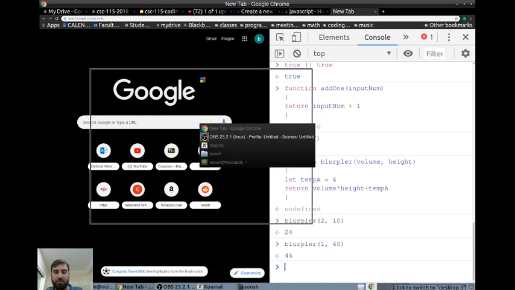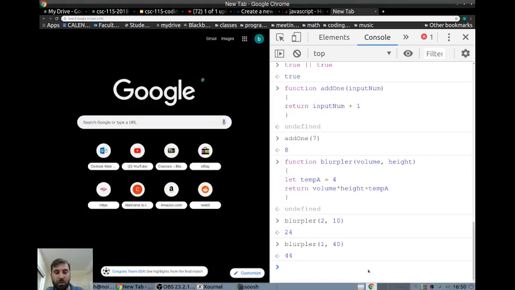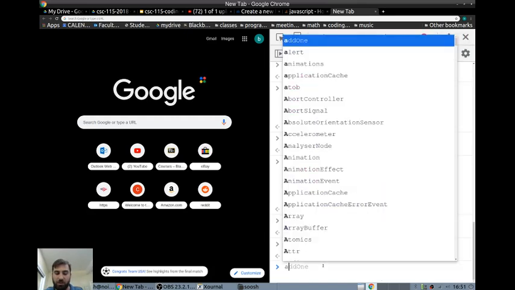So within JavaScript, I'd like to introduce you to a couple really important built-in functions. So blur and add1, we define those. Those are created. But a lot of languages actually come with some functions and different constants that just come with the package of the language. So the first function I'd like to introduce you to is called alert.